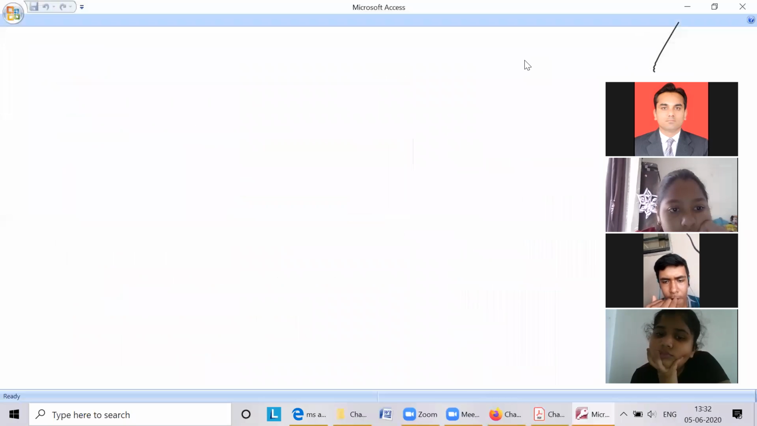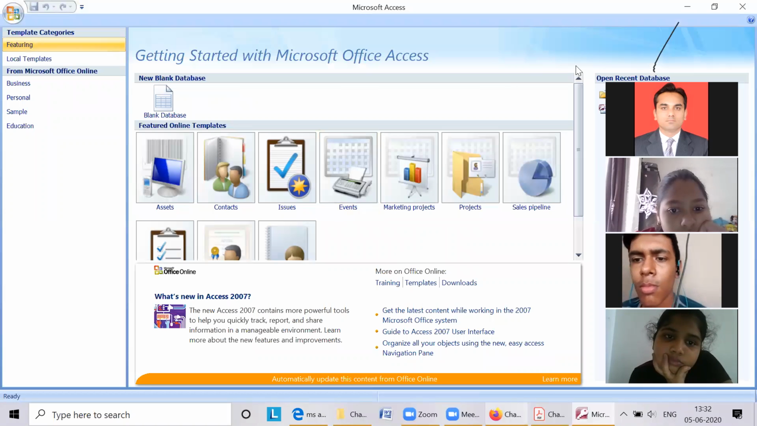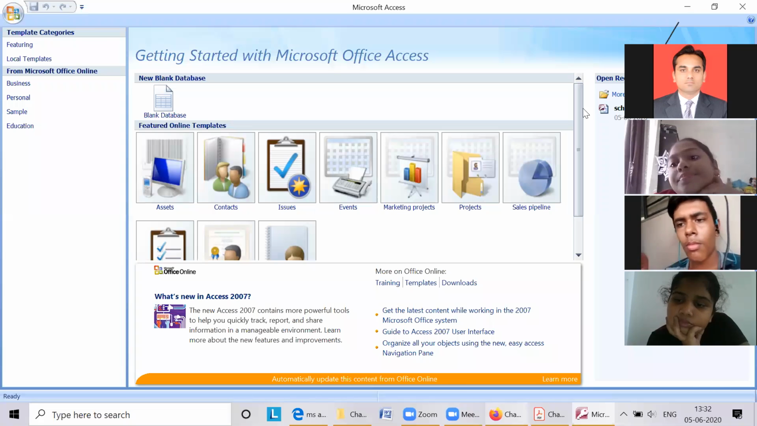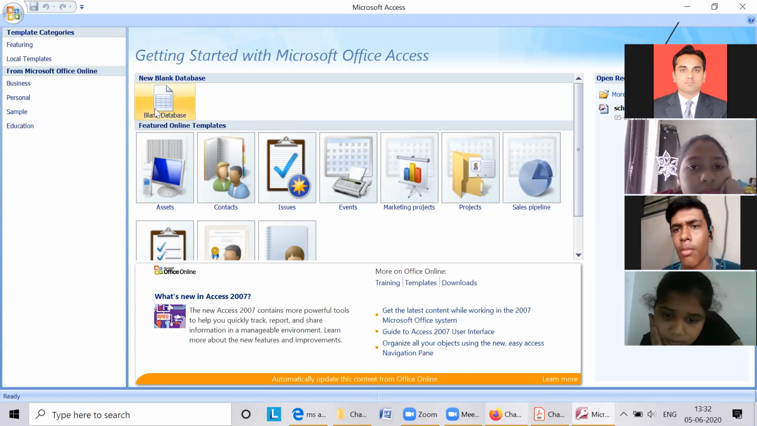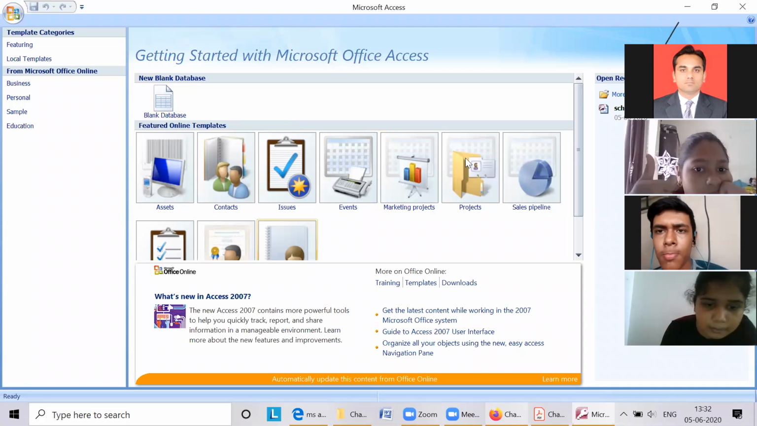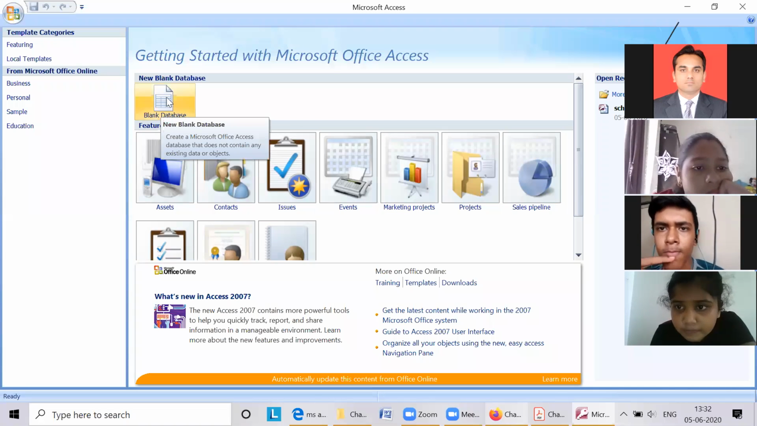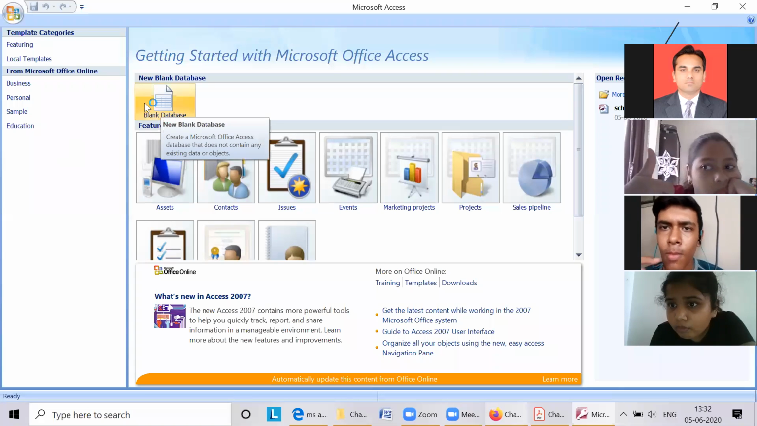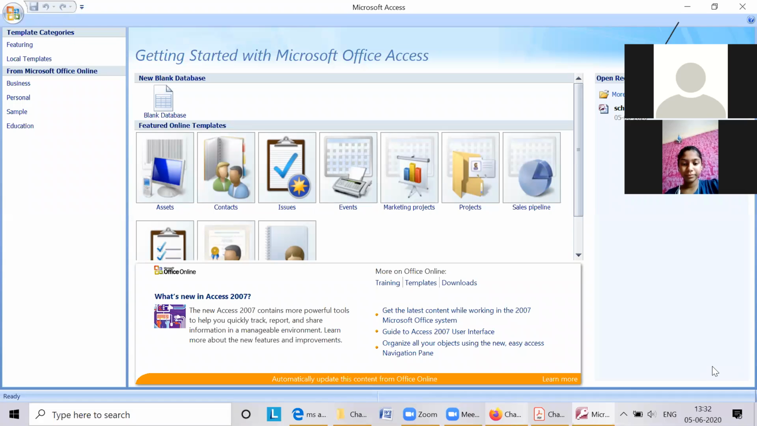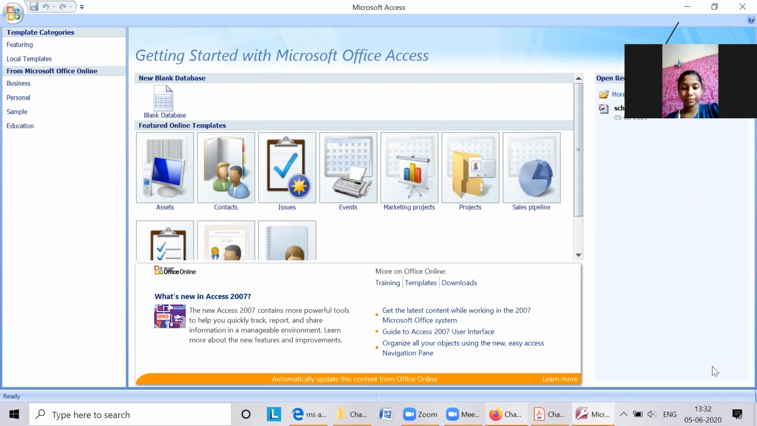What is a database? A database is actually useful to store content. So now I will create a database. Can you see the blank database option over here? Yes, sir. There are many templates available. Don't go to the templates now. We have to go for the blank database. Can you see the blank database over here? Yes, sir. Yes, Vaibhav, tell me. Sir, can you do it from the start? I'm not getting it. Okay, fine.